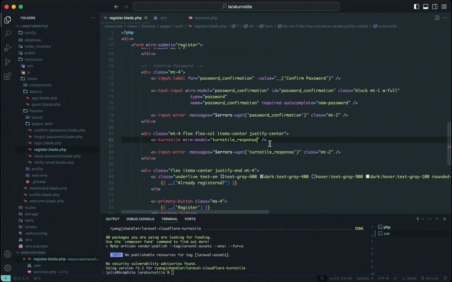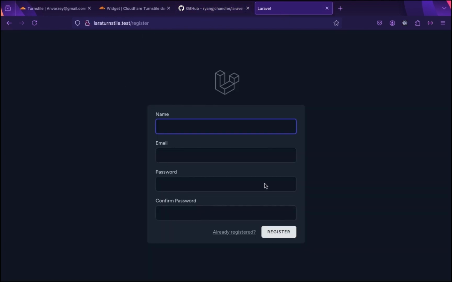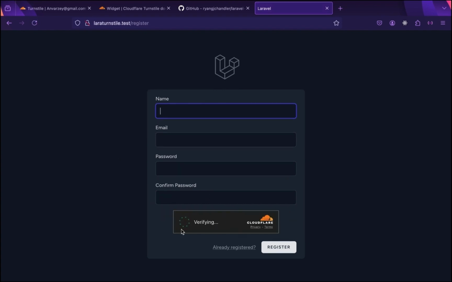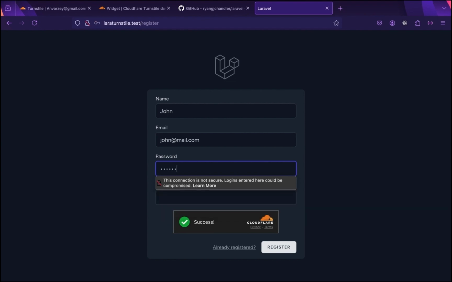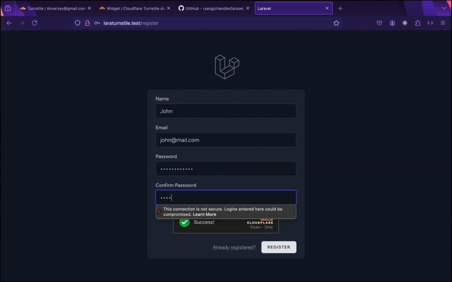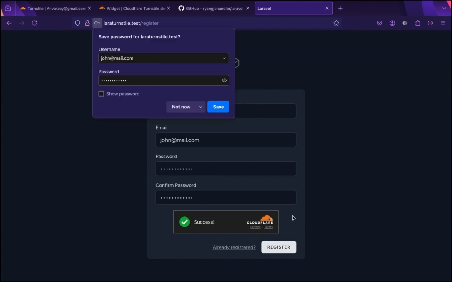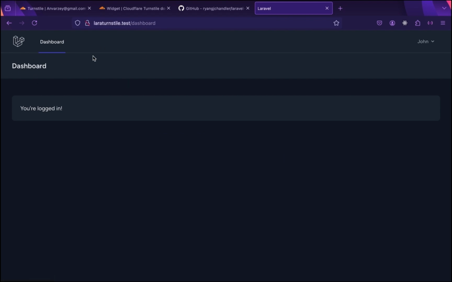Fine, let's save and go to our application. Here is the registration form. Reload the page, and here we have our Cloudflare component. It is verifying. Okay, let's complete John, and let's try the registration process. Okay, it is a success, and we go to register. Okay, now we are logged in. Now let's make it fail.